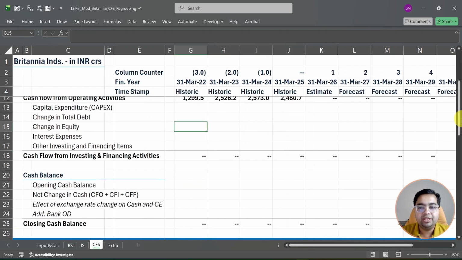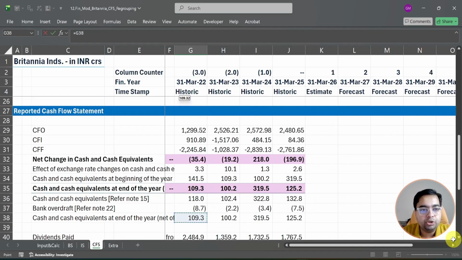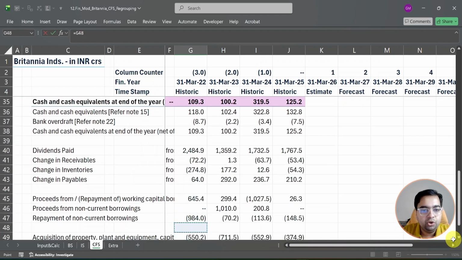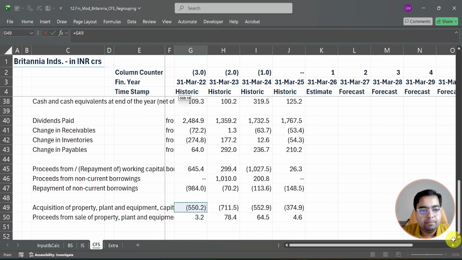Now let's continue with capex. In the case of capex, we go down to the reported segment, and look at cells G49 and G50 and the row headers. What do we find? Acquisition of property, plant and equipment, which is purchase, and proceeds from sale of property, plant and equipment, which is sales. We need to adjust these two values because purchase is going to be a cash outflow and sales are going to be a cash inflow.